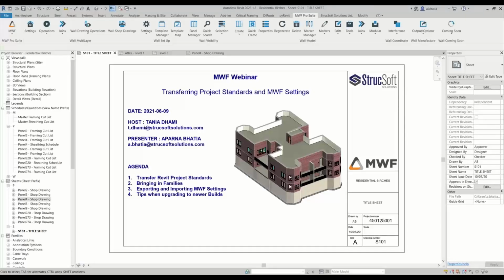So just for those of you who are new with us today, our star solution, MWF, which stands for Metal Wood Framer, is our Revit-based BIM framing solution that allows users to automate Revit walls, floors, ceilings, and trusses in like H steel and also in wood. So today, however, our technician Aparna will be walking you through how to transfer project standards and MWF settings. So she'll be covering transferring Revit project standards, bringing in families, exporting and importing MWF settings, and also tips when upgrading to newer builds.